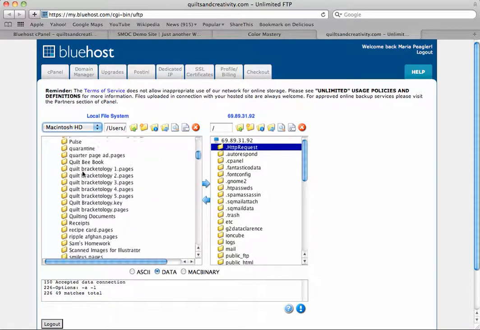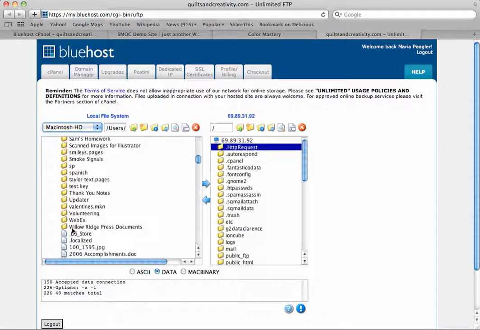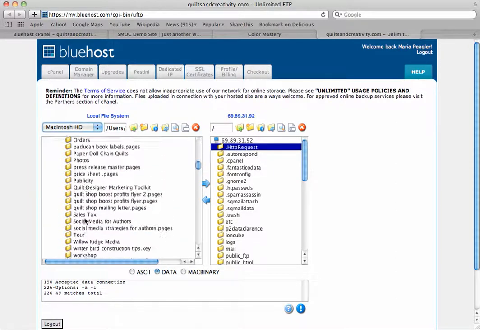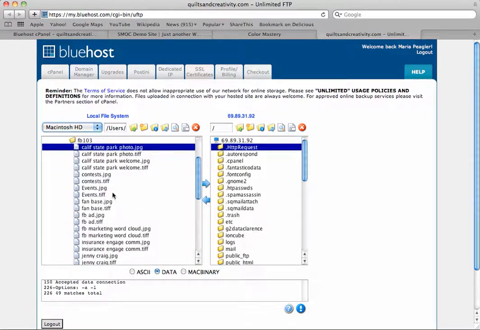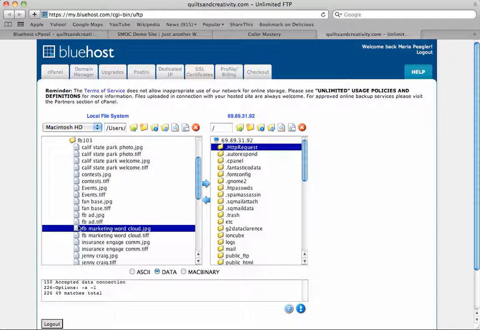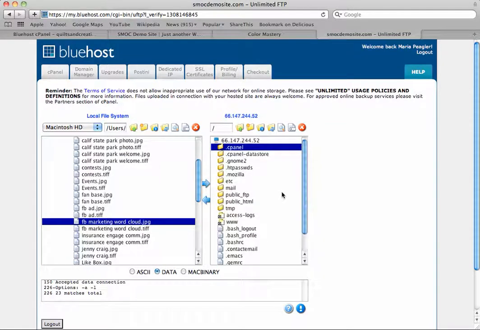And it's going to take me a moment to find where that is. Okay, this is the file that I want to copy. I'm ready to tell my blog host where I want to copy it.